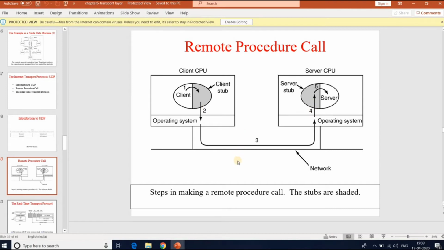We have some problems when we are going to have a remote procedure call. One of the biggest problems is the use of pointer parameters. Passing a pointer to a procedure is not a problem locally.